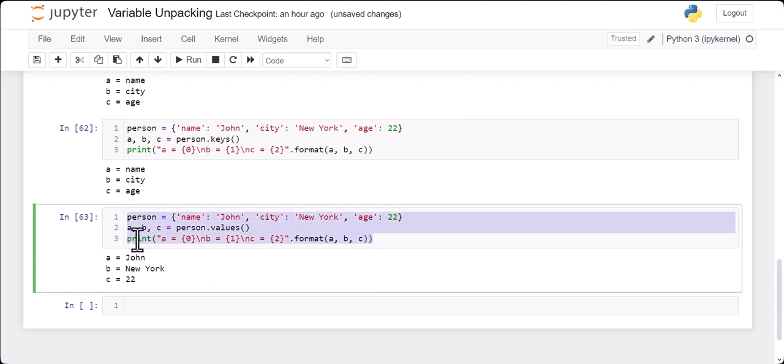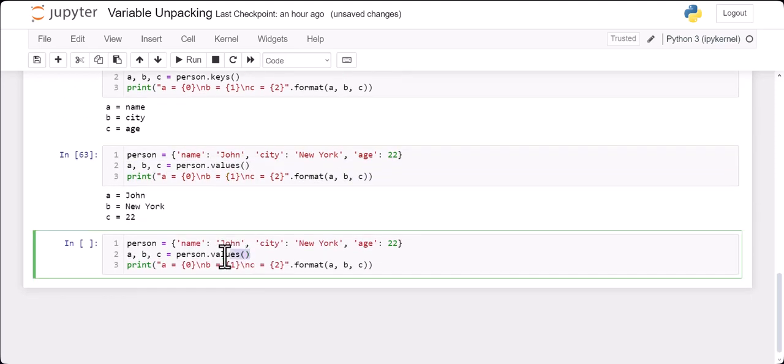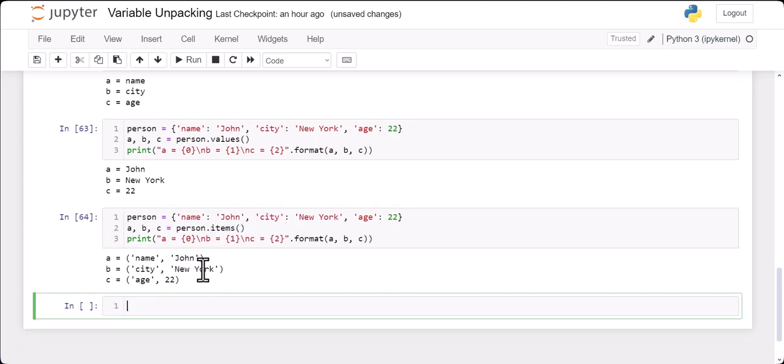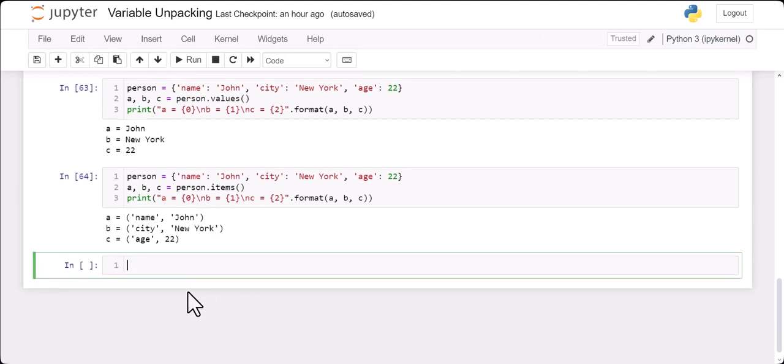So what if we were to use items here, items of the dictionary? Now you get that name and John goes to A, city and New York goes to B, and age and 20 goes to C as a tuple. But one of the cool features of unpacking is that we can unpack the elements of the items when we are assigning them to each variable.